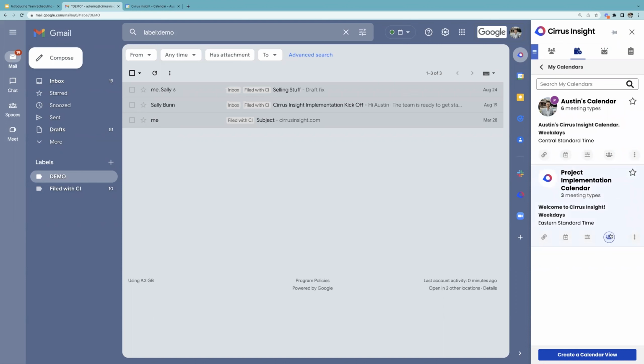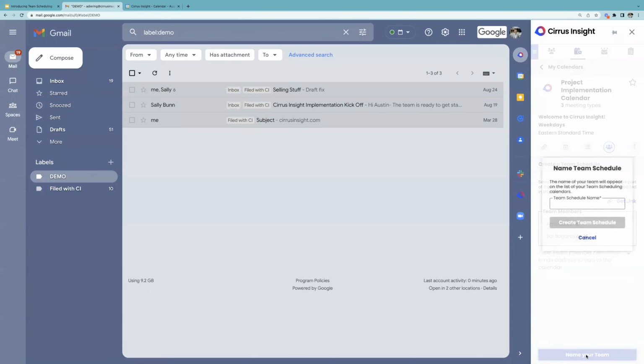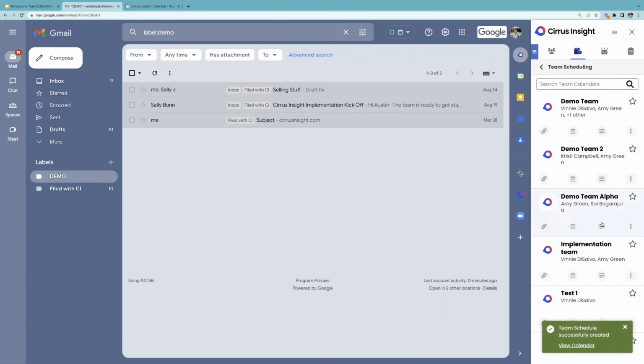So it's very simple. All I do is click this people icon, and I'm going to type in the team member names. So we're going to add Amy here, and then we're also going to add our other team member Sai. So now we have 2 team members within here. And a quick way to check is I can just click this get link button if I'd like to, but we're going to continue on with making sure this team scheduling gets set up smoothly. So we'll just call this the demo team alpha, and go ahead and create that team schedule. And now we have our demo team alpha, the one we just created right here.